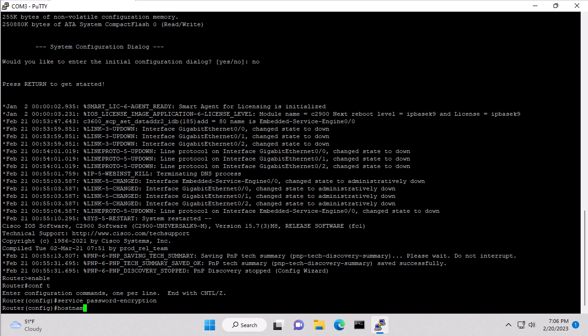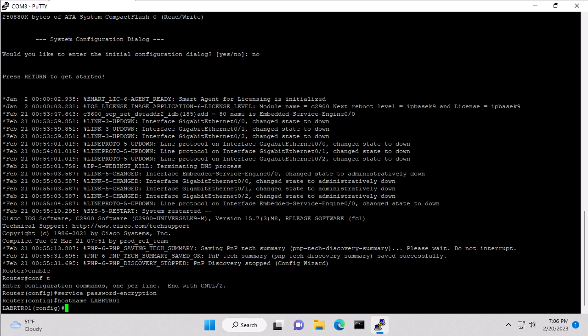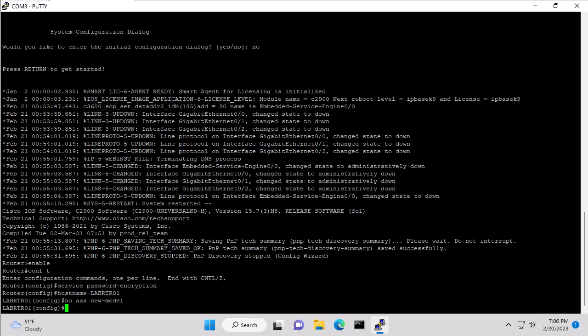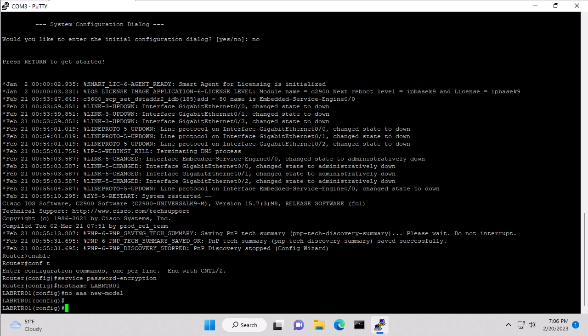Next we're going to set the host name of the server or the router, which is going to be lab rtr01. The next command is for authentication. Now we're going to put in the domain name that we're going to have for all the systems in this network. In this case it's going to be myhomelabs.us.